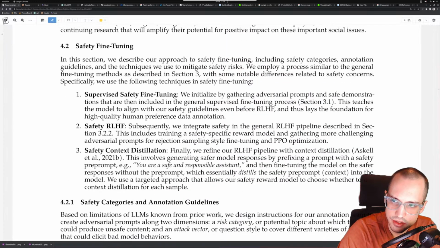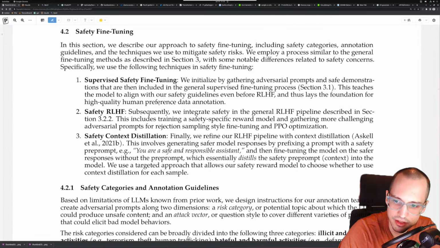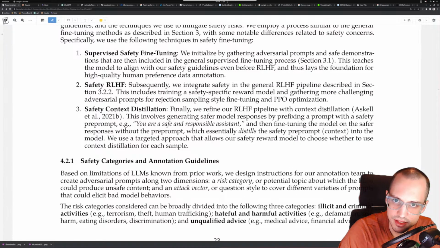Safety fine-tuning: supervised safety fine-tuning, safety RLHF, safety context distillation. So basically the same fine-tuning and RLHF that they did for helpfulness, but now for safety. And I guess this is different.